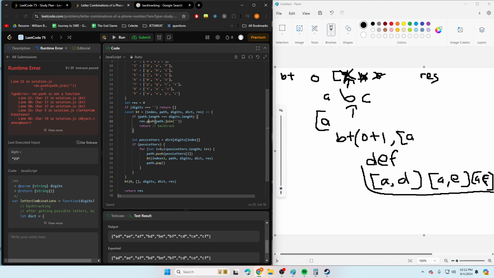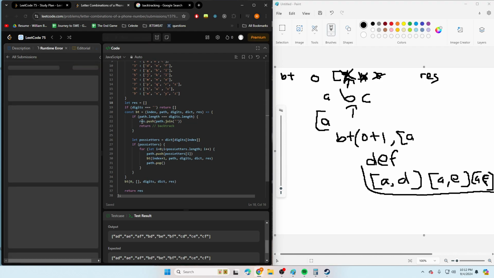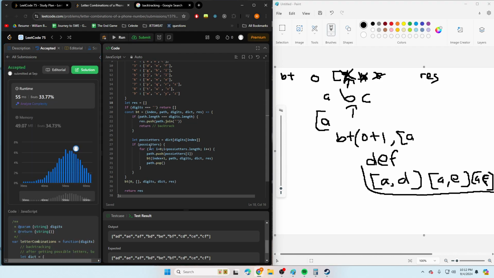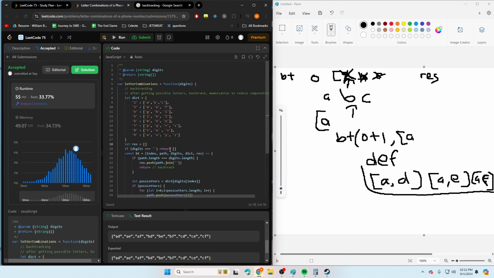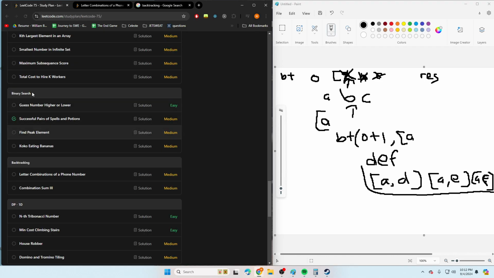Restart. Push is not a function. Oh, my bad. Kind of want some oranges or to eat something after this. All right, that was a tricky one because I don't know backtracking, but it seems like I get it now. Let's do one more, and then combination sum.